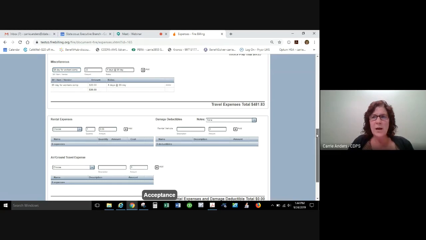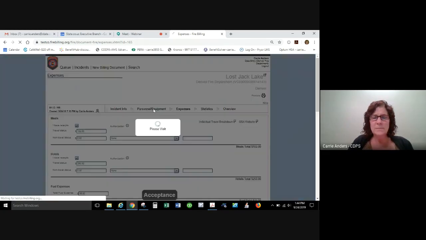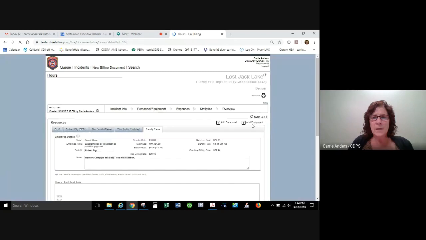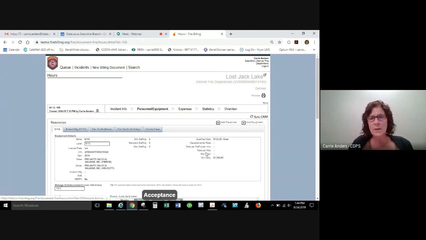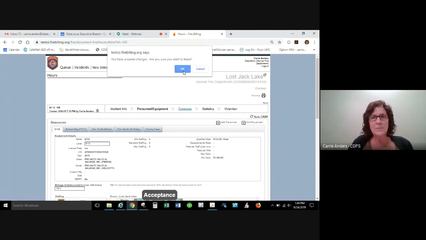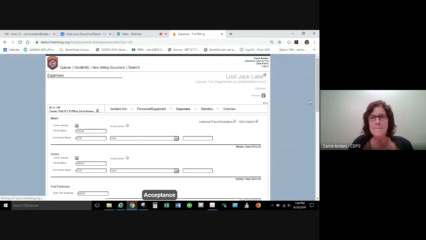So back here when you were adding equipment, your FEP engine is actually going to be in the surf dropdown. Please do not add it here. If you add it here, we're going to have to kick it back to you because it's going to show the full billing rate for that piece of equipment when only you're entitled to $50 a day. So go back to this tab.